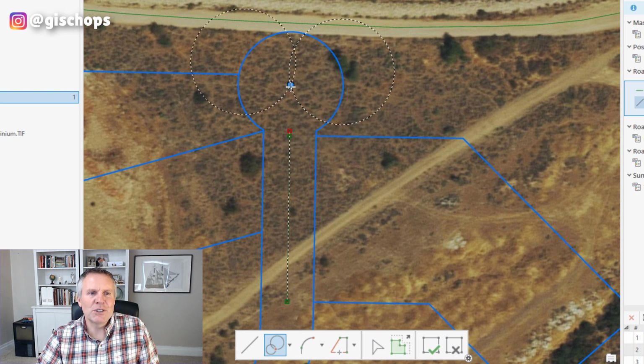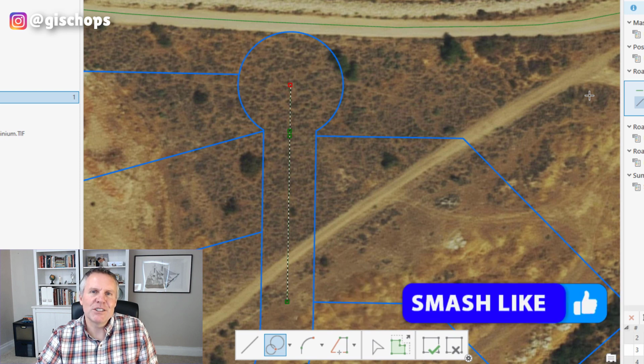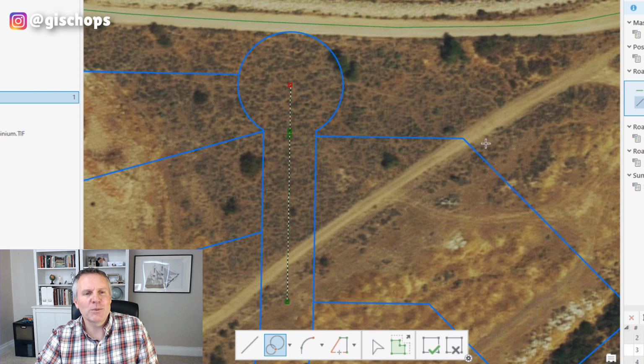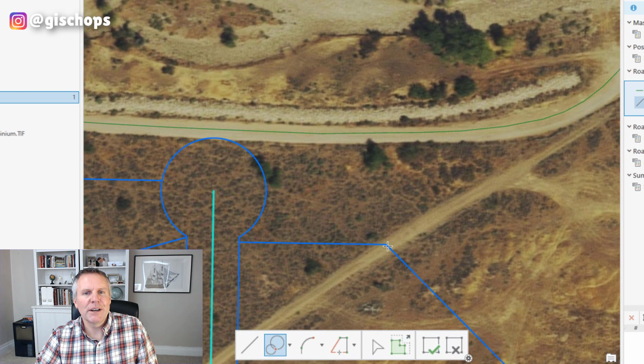Now that results in two possibilities, up here and down here, and then it's asking you which one you want, and you just hover over the one you want and click it. That gets you the exact center of that cul-de-sac. So that's one case. You could use it for another one.